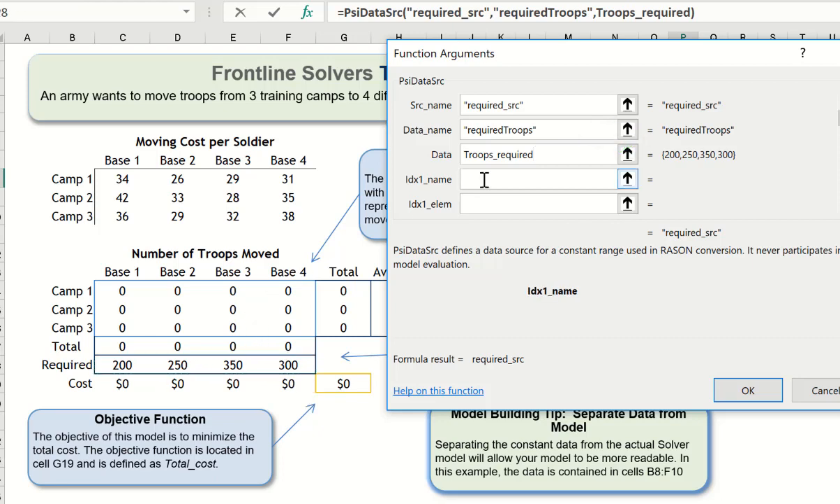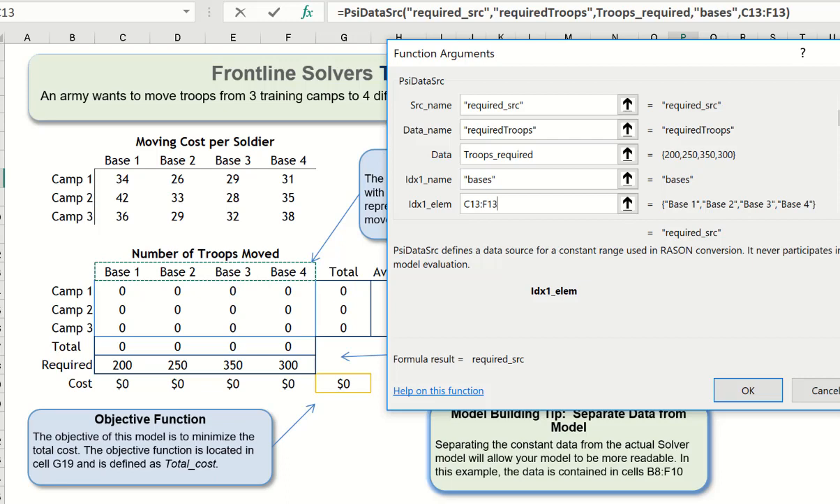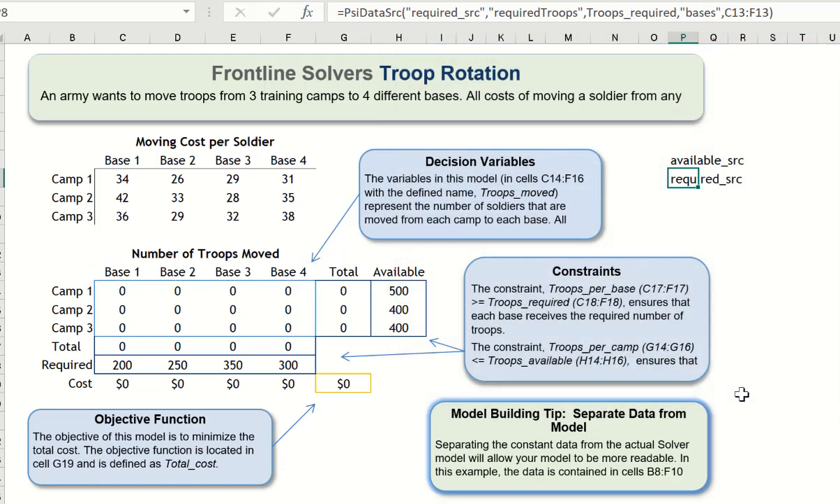For IDX1_name, I'll enter bases. This is the name of the index set that is associated with this data. And for IDX1_ELEM, I'll enter the Excel range containing the data for the first index set, which is C13 through F13. Since this index set is also one-dimensional, nothing further is needed, and I can click OK to enter the PSI data source function into cell P8. So now we have two PSI data source functions.